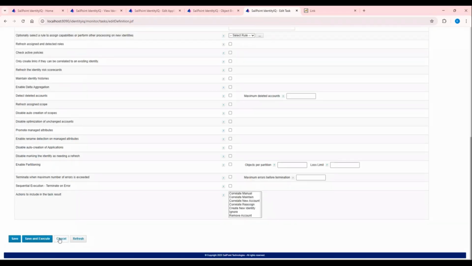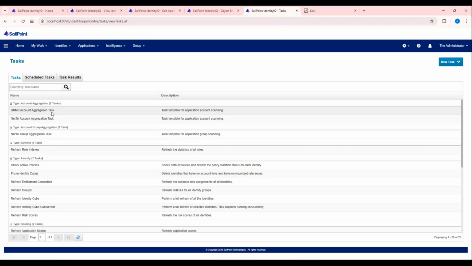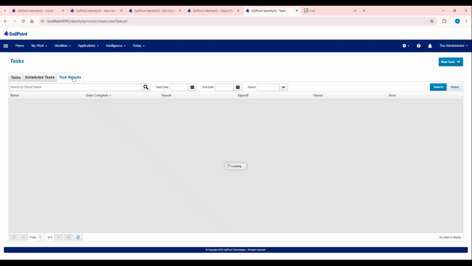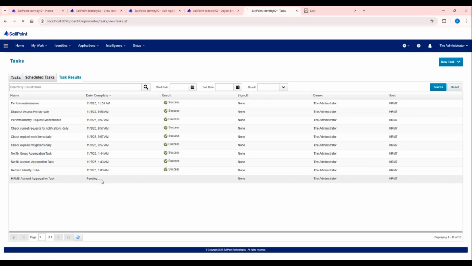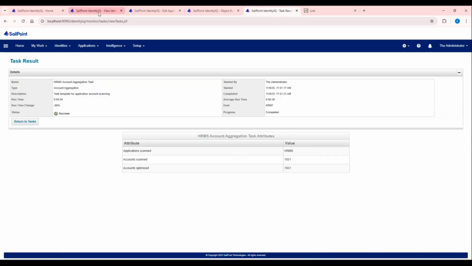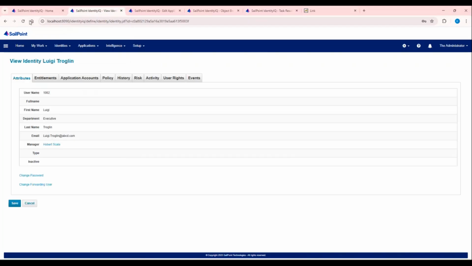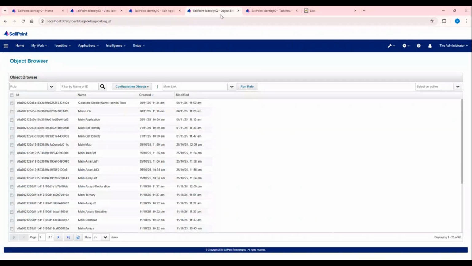You do not need to open, save and execute every time. You just right click and execute in background. Okay, now if I go to task results, it will be running. It won't take much time. It did run. Do I need to run refresh task? I think so, but let's see whether it will work or not. No, it didn't work.